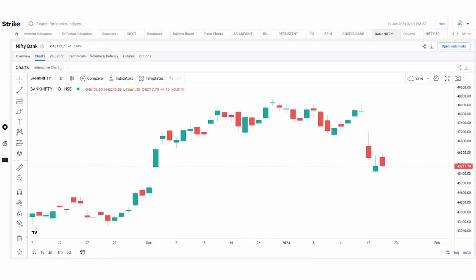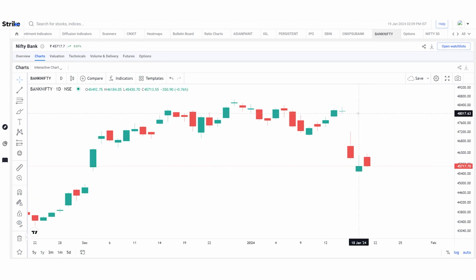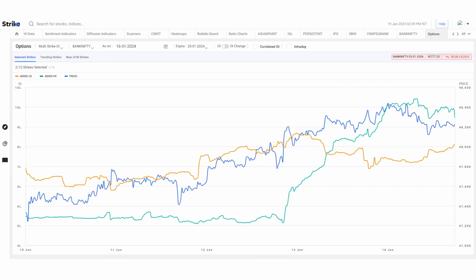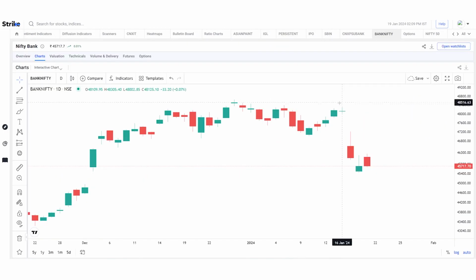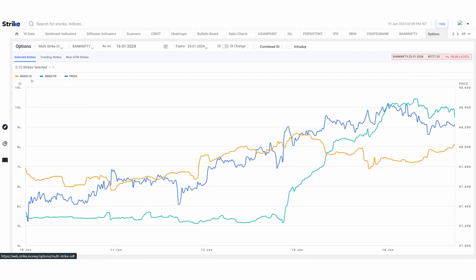Let us look at a similar example on the Bank Nifty chart. Bank Nifty also saw a big fall on 17th of January, post which on 16th it posted a doji candlestick. So here I have loaded the Bank Nifty multi-strike open interest as of 16th of January, and I've selected the 48,000 strike because the price was closing near 48,100. So 48,000 was a big psychological level that was nearby.